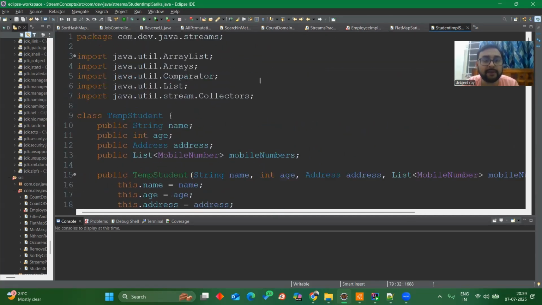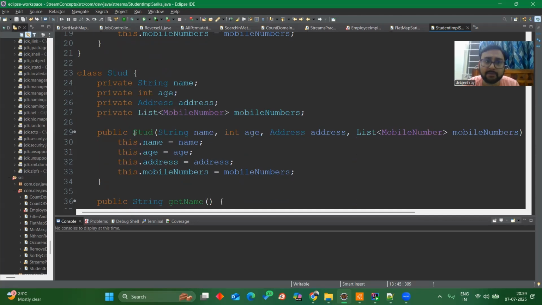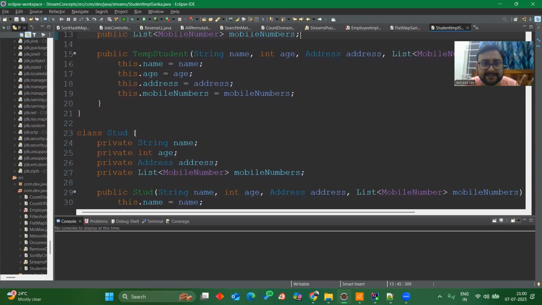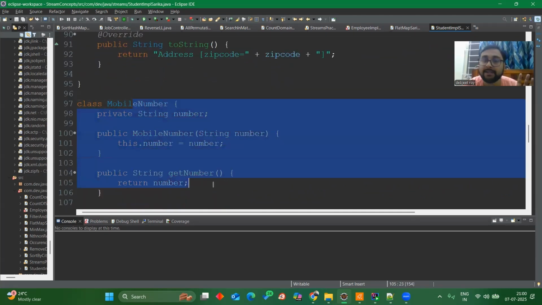If I go above, you see one more attribute is there, a list of mobile numbers. One student can have multiple mobile numbers as well, right? They may have multiple mobile SIMs, they may have multiple numbers with dual SIM. This type of thing can happen, so for that scenario I have created this class. There is one more student class with the same data like name, age, address, mobile number, everything is the same. The address class is present and mobile number is also a class.